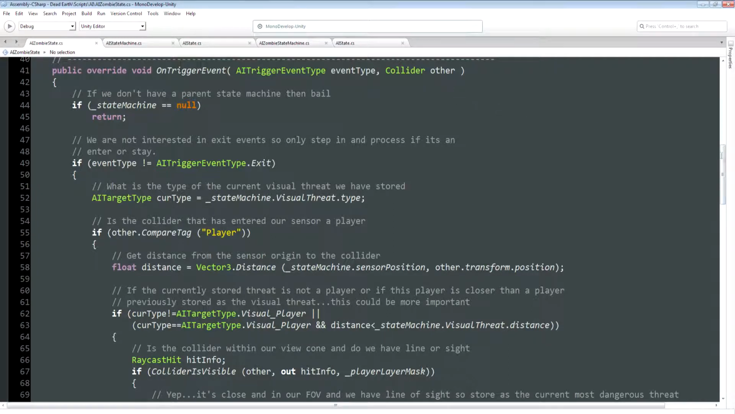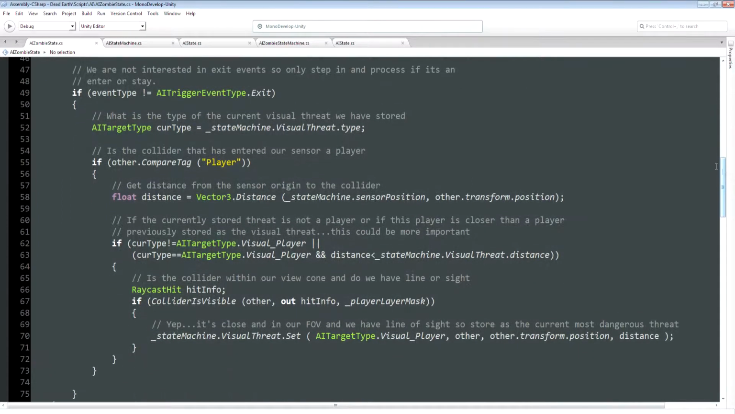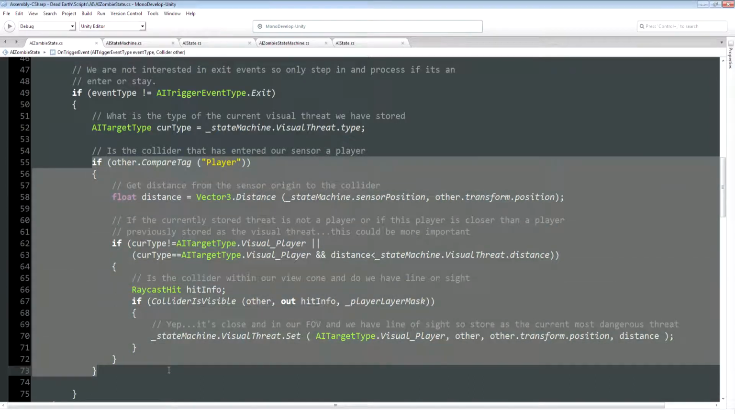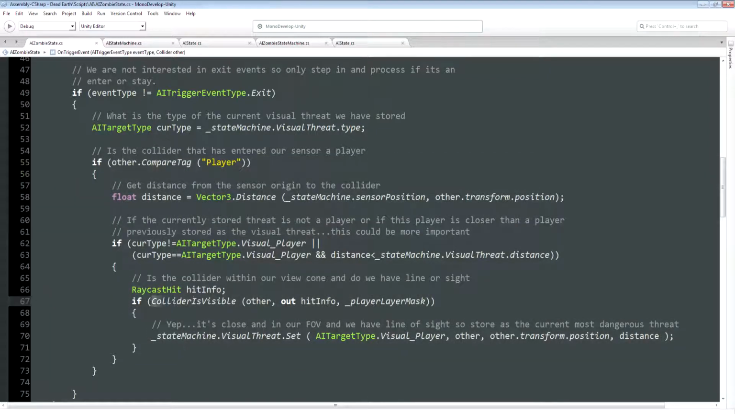All we've done so far is implement the code that dealt with the case where the collider that raised the event was on the player layer. In other words, if the player had entered the zombie's sensor trigger. In this case we check if the collider is visible, and if it is, we set this as the new visual threat that the child states we're going to write later can then assess and see if it wants to make that the new target.